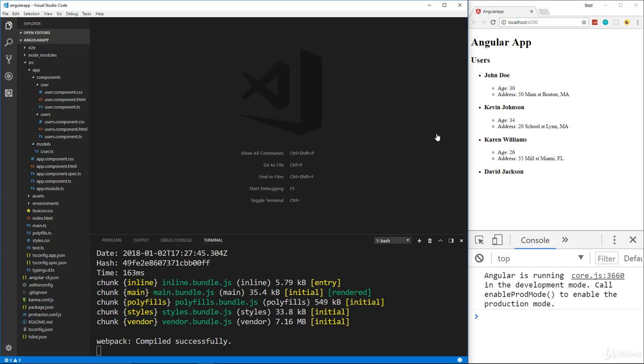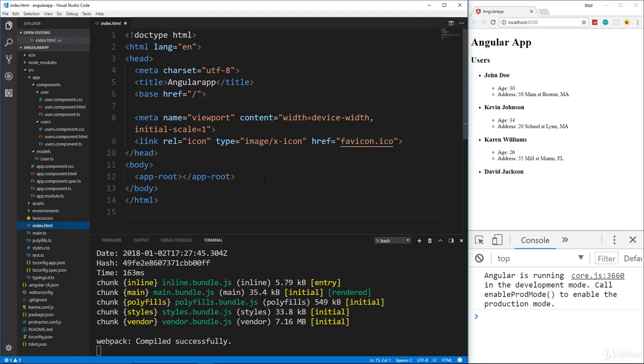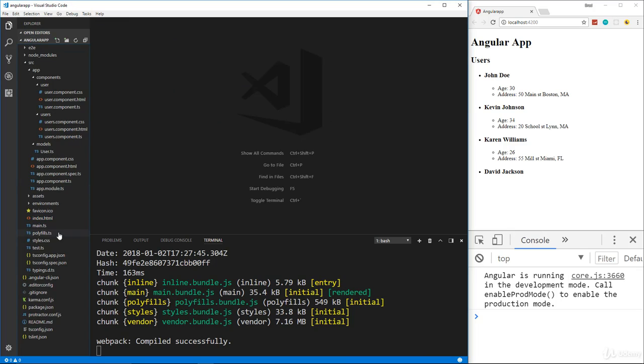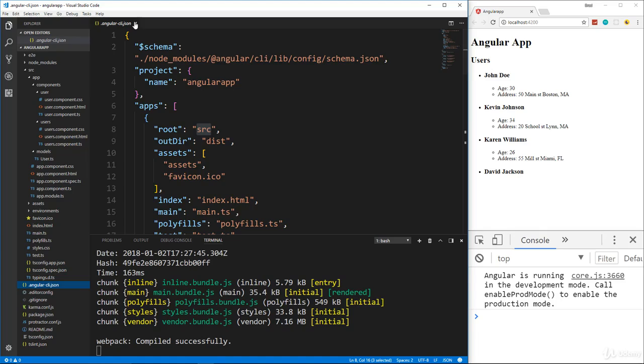Alright, so before we move on with other stuff like property binding and class and style binding, I just want to add Bootstrap, which is a front-end framework that will make things look a little better. Now, you could, of course, just put a CDN right in your index.html, but that's not really the most elegant way to do things. What I would suggest doing is installing it with npm and then adding it to your scripts inside of your Angular CLI JSON file.